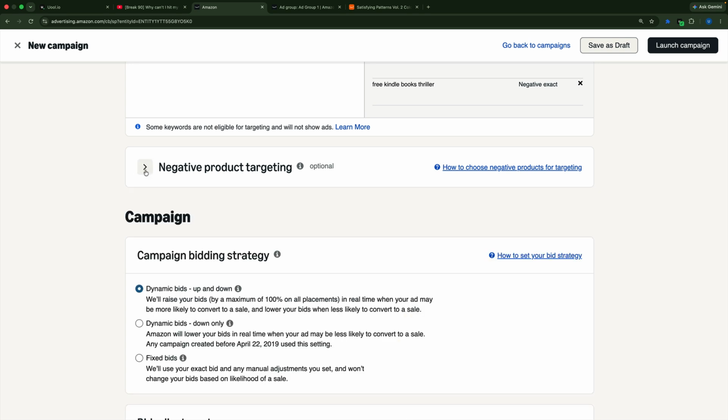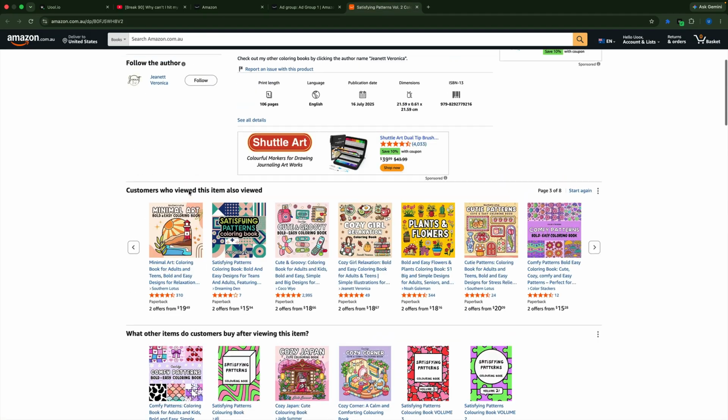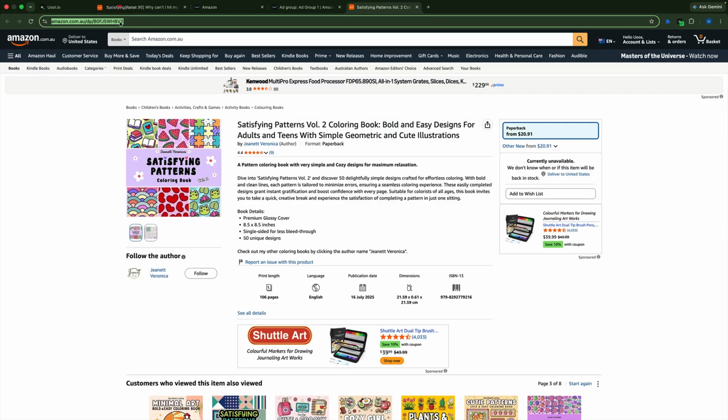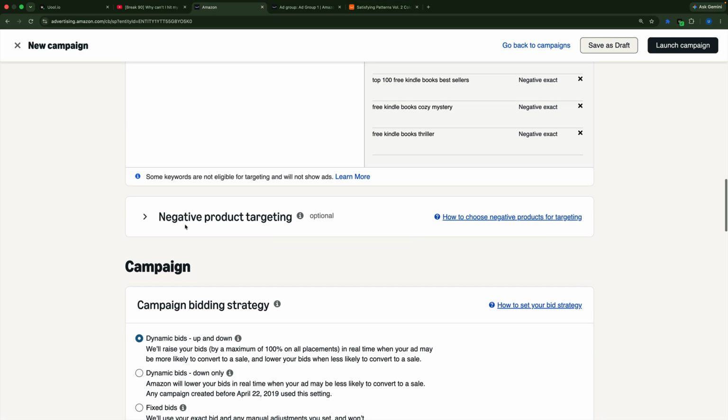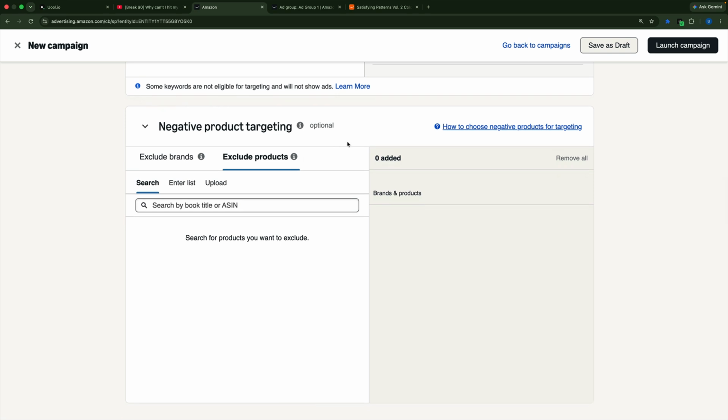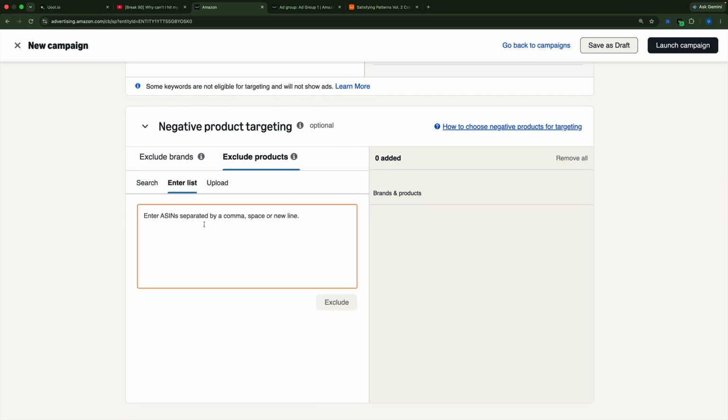For example, if users click on certain books more than 10 times but no sale happens, it may be this one. Okay, this is the coloring book. So I can copy these ASIN numbers, and I know that because my books are strength training books, there's no way that people looking for a coloring book are going to purchase my strength training book. I don't know, I'm just guessing. Maybe someone will, but theoretically it's not likely to happen. So that's why I want to exclude this. You can click on negative products here.